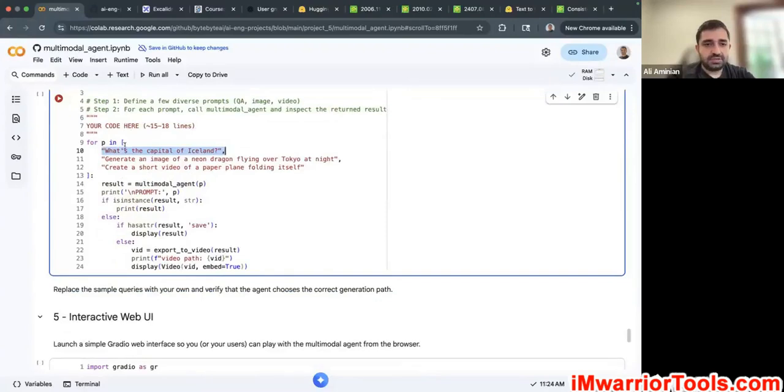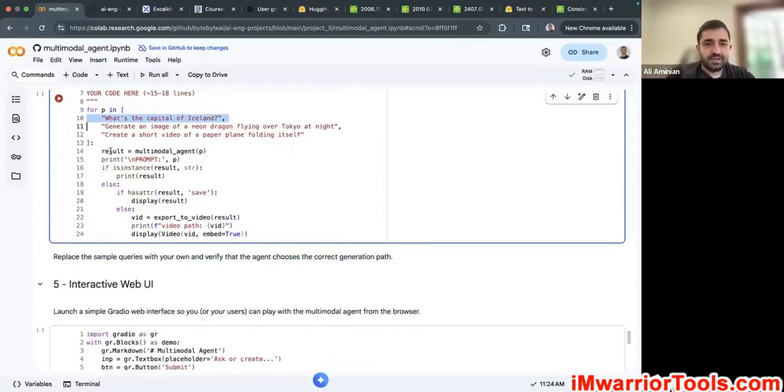Now, all I need to do is whenever there is a request like this, I would just send it to the multimodal agent. And under the hood, first, it would be classified, whether it's a Q&A, image, or video. Then it would send it to the corresponding model. And then the result would be the actual result.